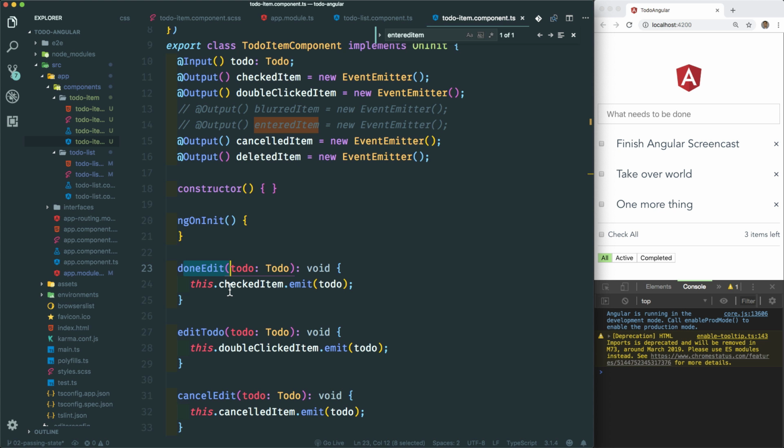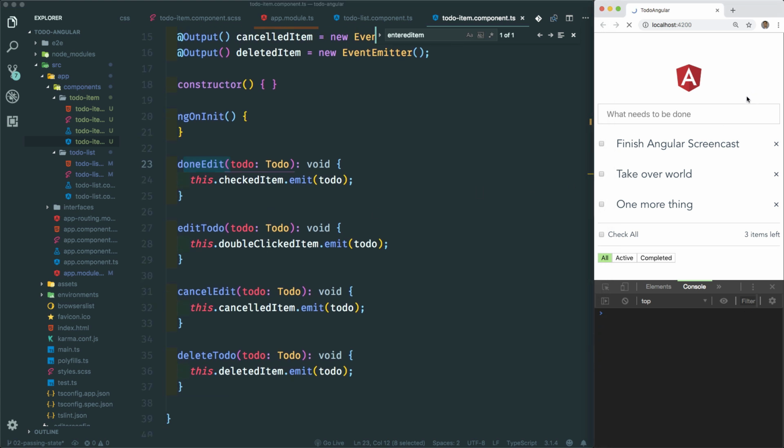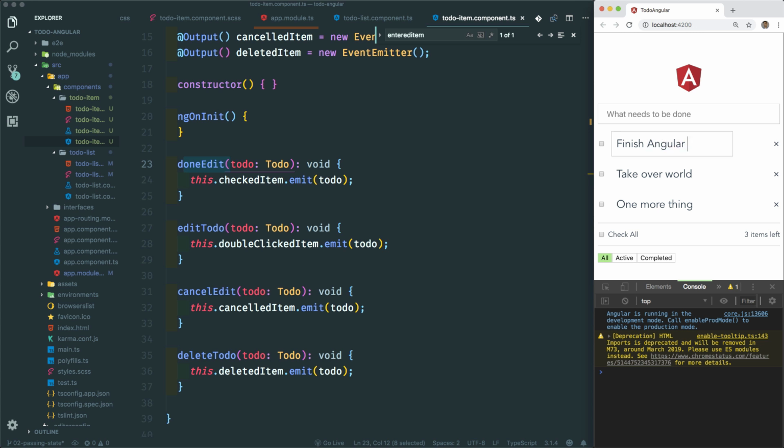And now our template is calling these methods here, and these are emitting the events, so everything should work as before. So let's try this. Checking, we already checked. Double clicking works. Let's try to edit it. Okay, so that works. Let's try to cancel out with escape. Okay, that works. Let's try to not put anything. Okay, that works. And let's try deleting. That works too. Cool.